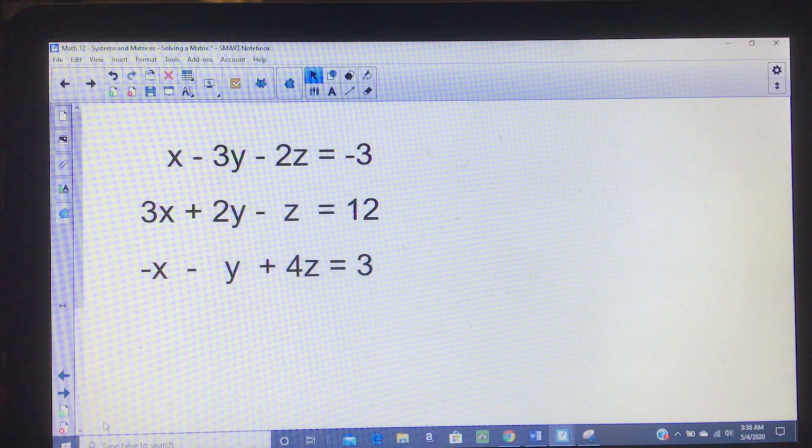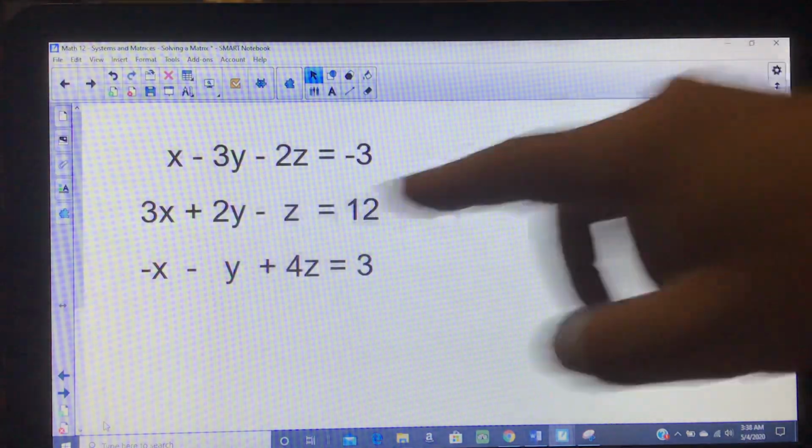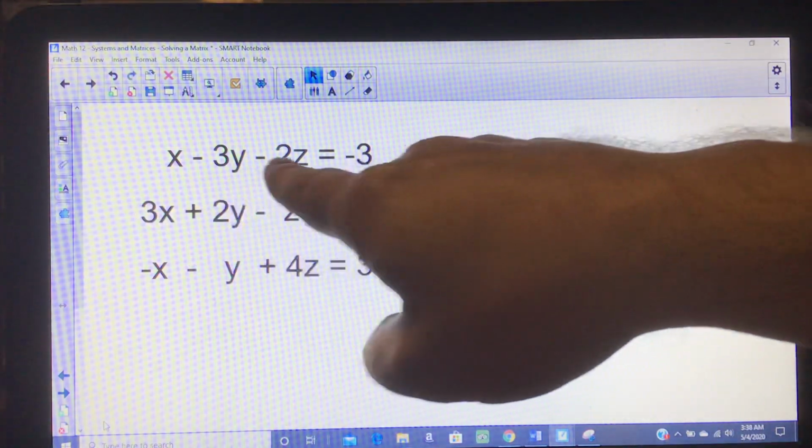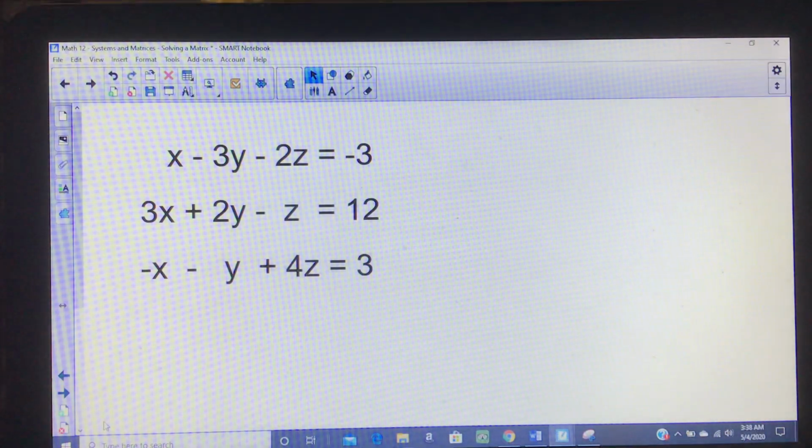So now I can just put them into the matrix. Just keep in mind anything that doesn't have a number on it really has a 1 on it. So I'm going to enter 1, -3, -2, -3, 3, 2, and so on. So let me do that right now. So I'm going to go through and put them all in. Just make sure as you put them in, you check that you put them in correctly. So I'm going to do 1, -3, -2, -3, 3, 2, -1, 12, -1, -1, 4, and 3.